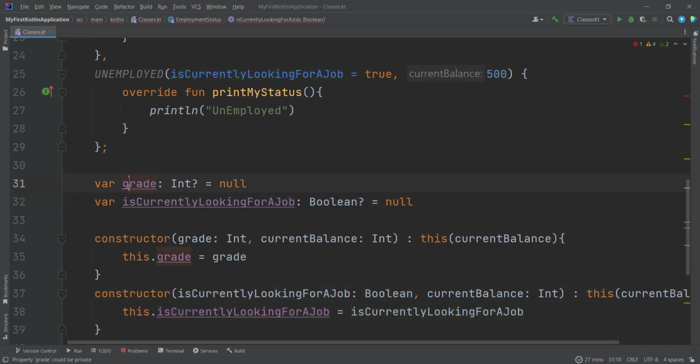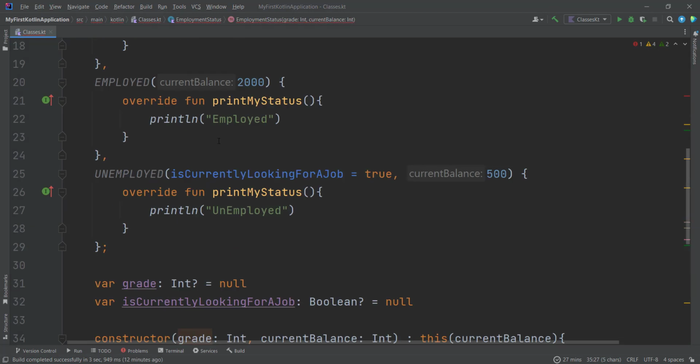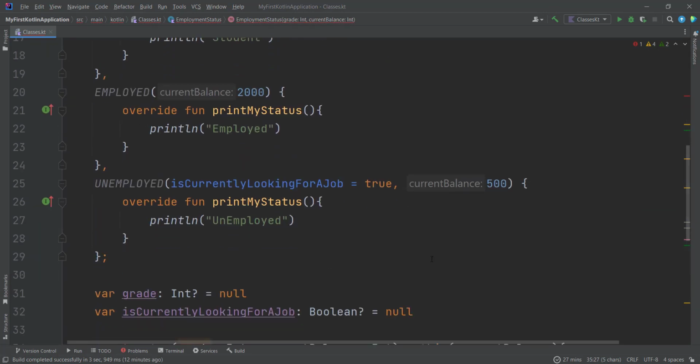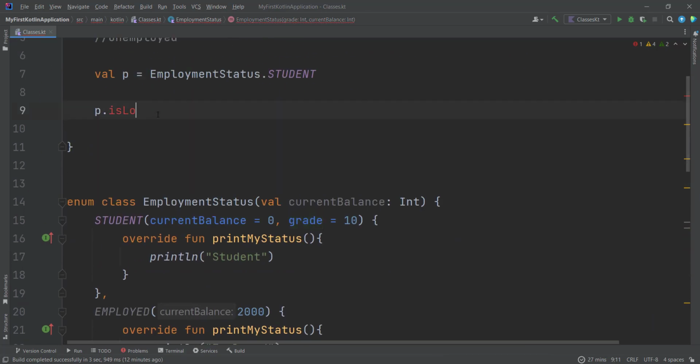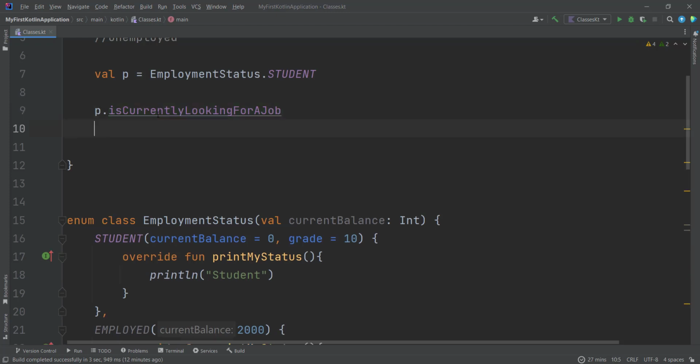Now we can access them from outside because we will access these values, not these values here. And these values are already assigned to the values we pass within the constructors and the enum constants. Cool. So here we can say isCurrentlyLookingForAJob, and also we can say P is grade.